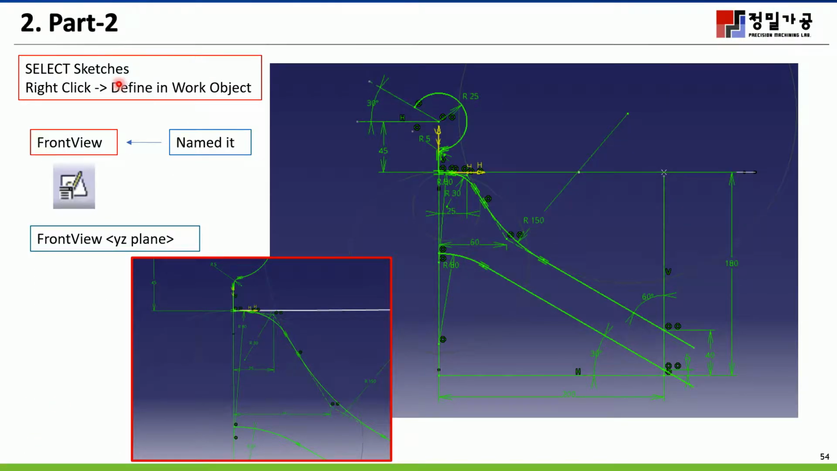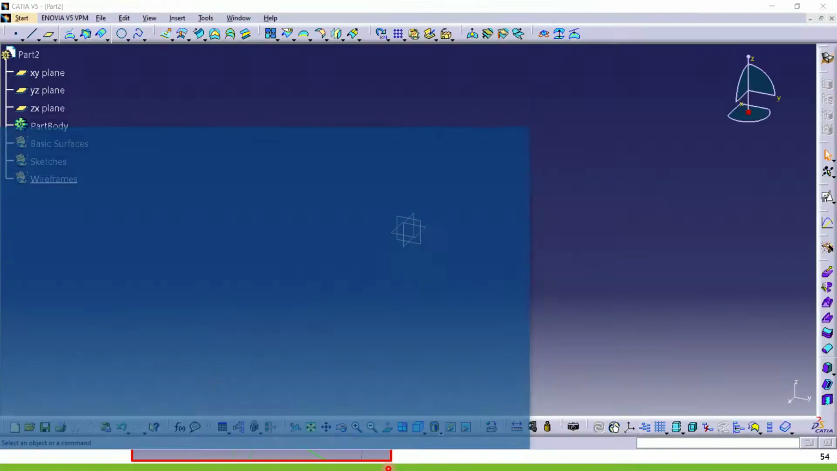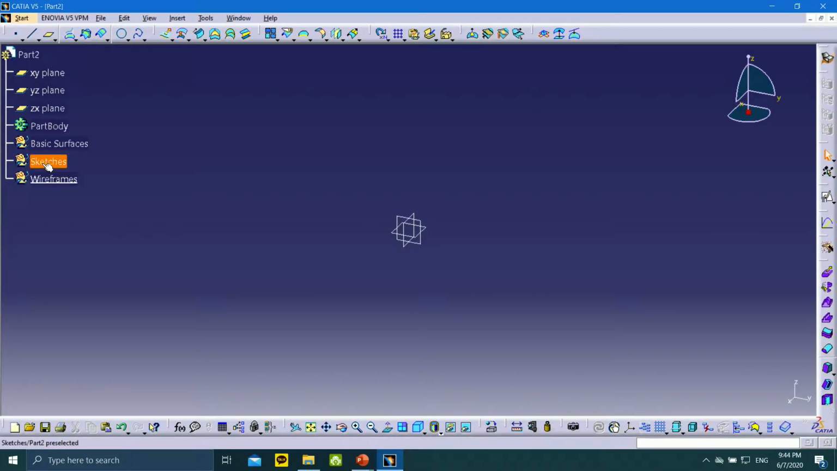Okay, for the first thing to do, you have to select sketches and right click, define in work object, and create a new sketch 1, and name it front view in here. And the front view sketch uses the YZ plane. And this is a very complicated drawing. I don't remember exactly, so in here I will try.